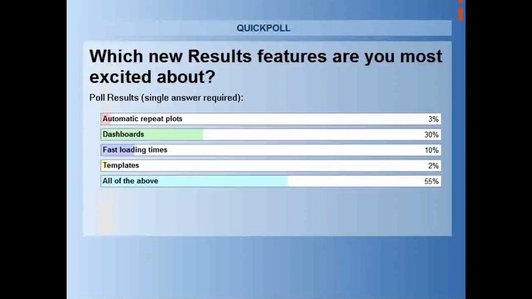Well, it looks like from the poll, all of the above is the winner, but dashboards is a pretty close second, so it looks like there's a lot of really new, exciting functionality available in results. And with that, we'll just return it back to Tirth. Thanks, Jason. So I'll continue on with the presentation.